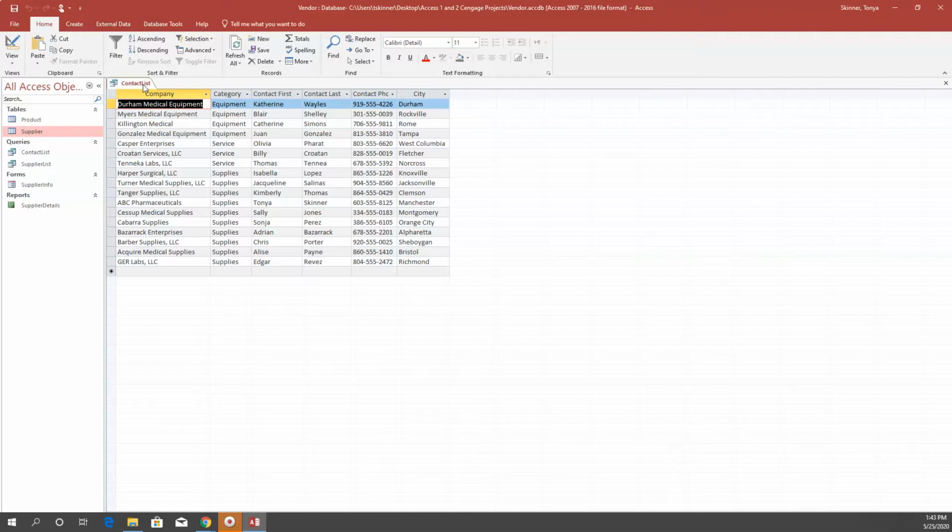So we have the contact list query datasheet, which is this, and we're going to update the supplier table by changing the phone value field for Killington. So here's Killington, and there's the phone value field. We're replacing the whole thing. So 762-555-9811 for that one. Okay, now they're going to have us do some formatting changes to this particular one.